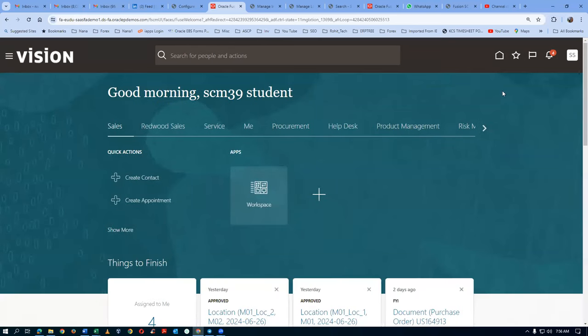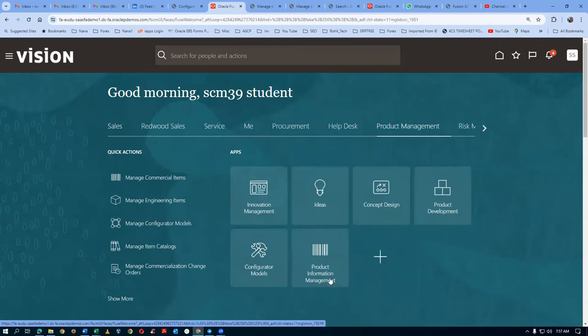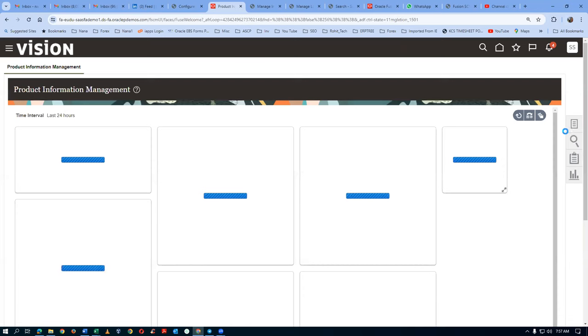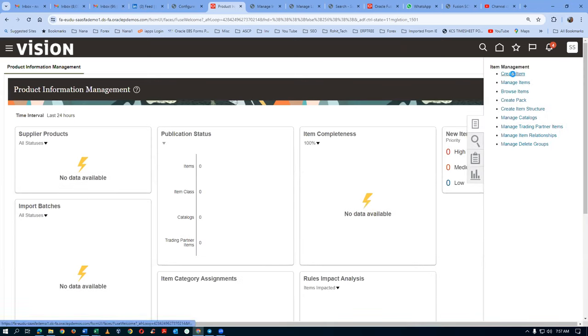It is already made as a master. So I will now click on the home icon, and then I go to product management, and then product information management. There, I am now going to create one ASR item to begin with. Click on create. I will now choose my master, 000.